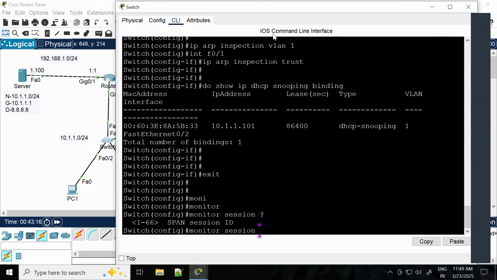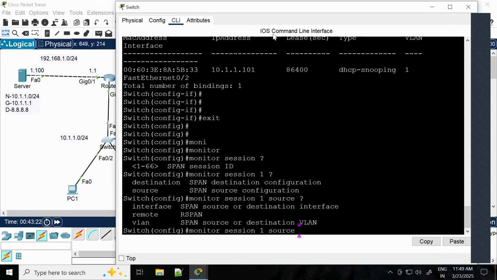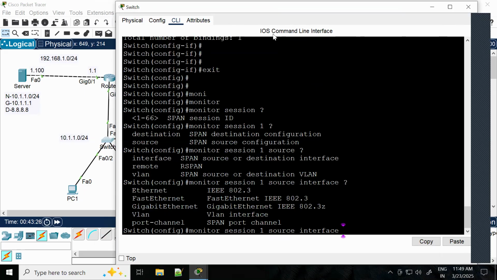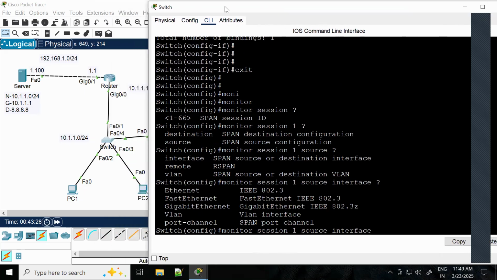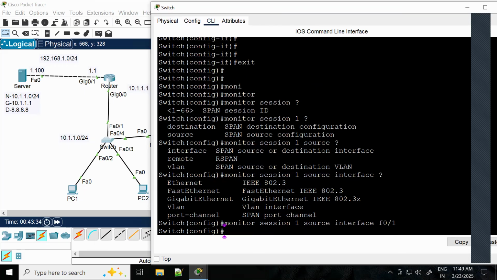Let's say session ID will give 1. Then you can see I can define source interface, and I can give the interface name. So let's say I want to copy the traffic of F0/1 interface. Okay, F0/1. This is my source interface.